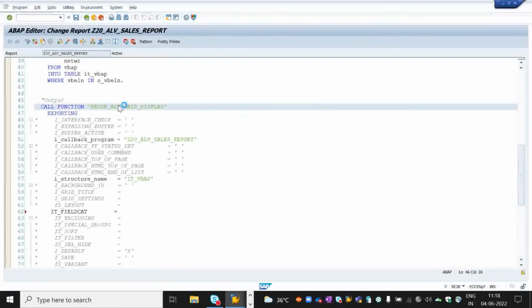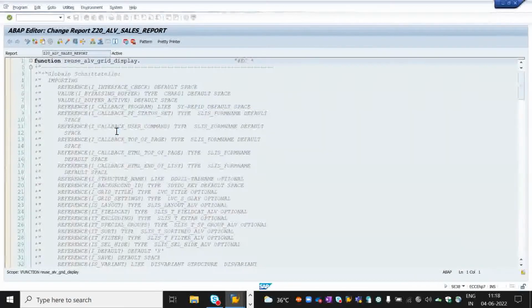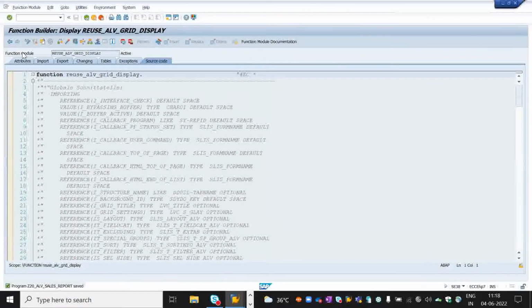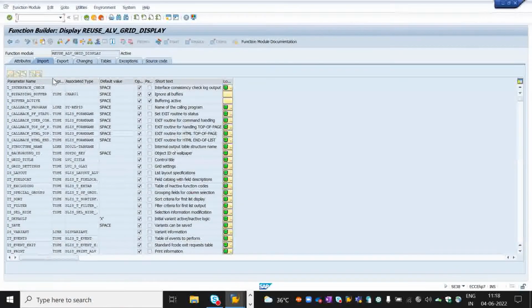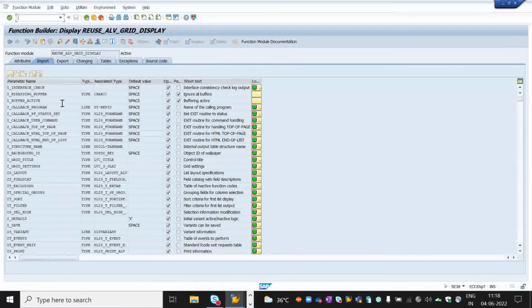Okay, just double click. Okay, so this is a function model, grid display function model. Go to the import tab, because that comes under importing. Exporting means, in a function model, it is part of importing, the opposite.